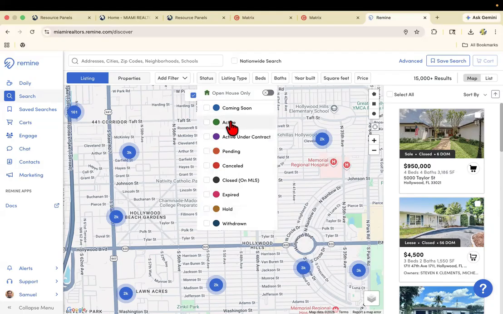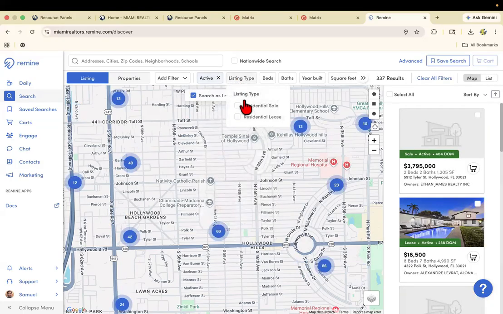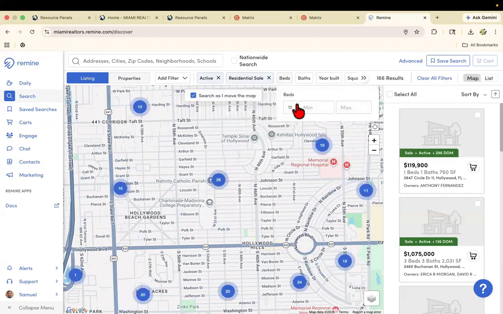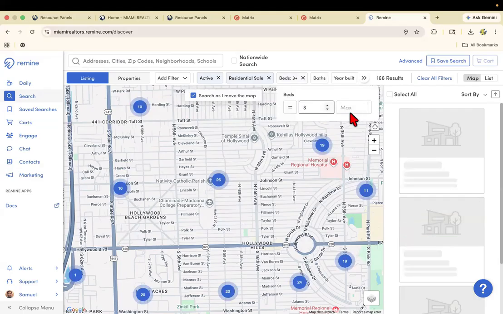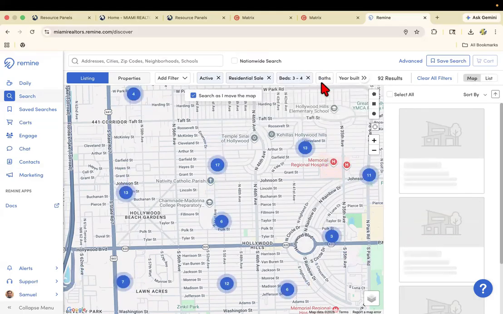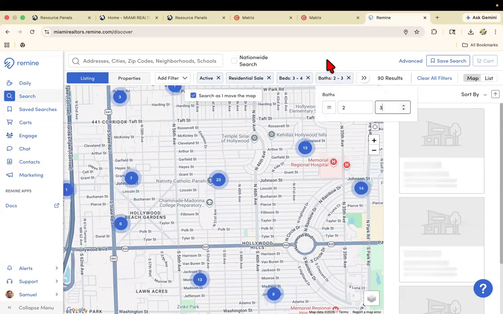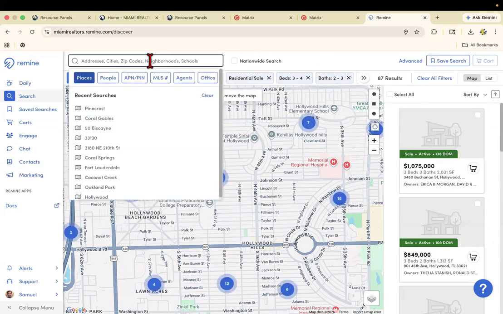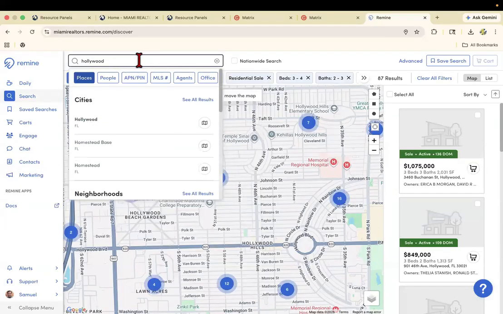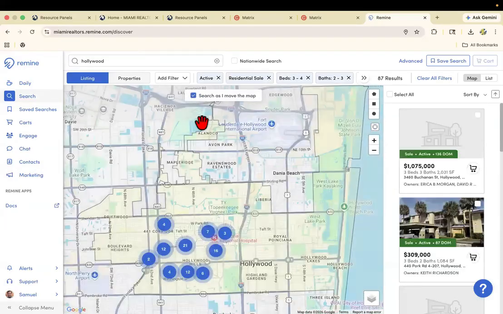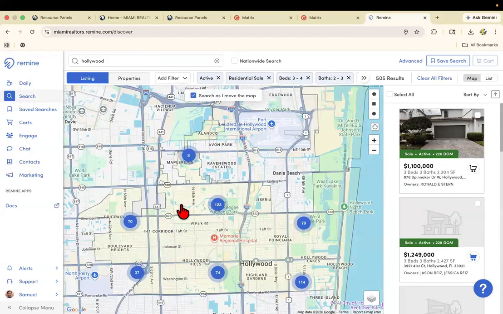That way, if I want to look for active units that are residential, that are 3 bedrooms up to 4 bedrooms, I can. Same thing for baths. If I'm looking for maybe 2 bedroom, 3 bathroom units, and then I want to search in maybe the Hollywood area, I can type in Hollywood, apply the Hollywood area into my search.